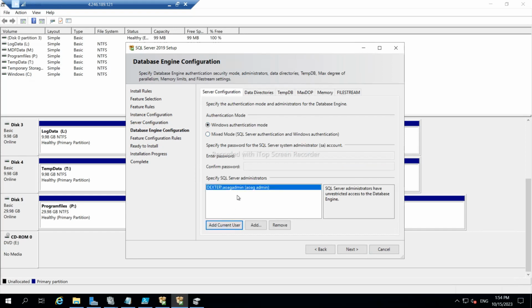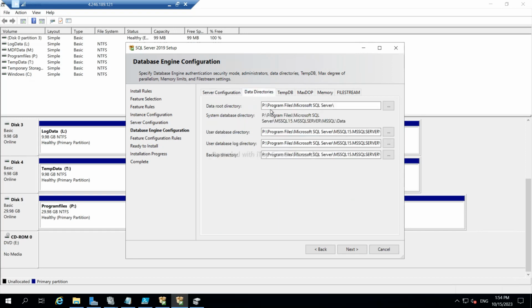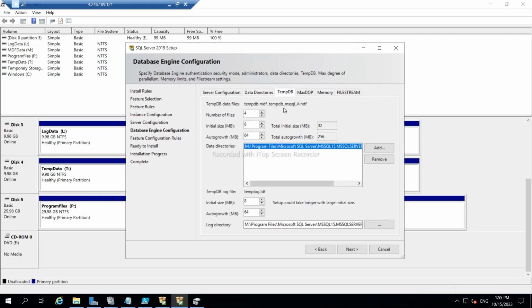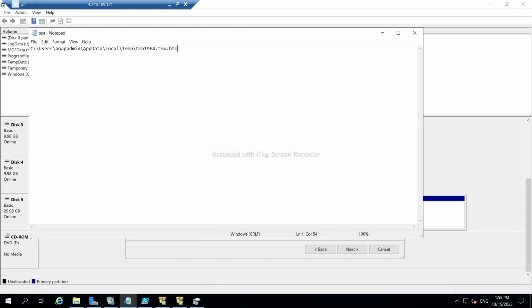We will add this user as our admin user. Data directory will be M drive. Okay, backup directory we will keep it P. Data directory M. Here log file will be in L drive. Okay, data directory M, L, backup. Temp will be on temporary files, temporary directory.